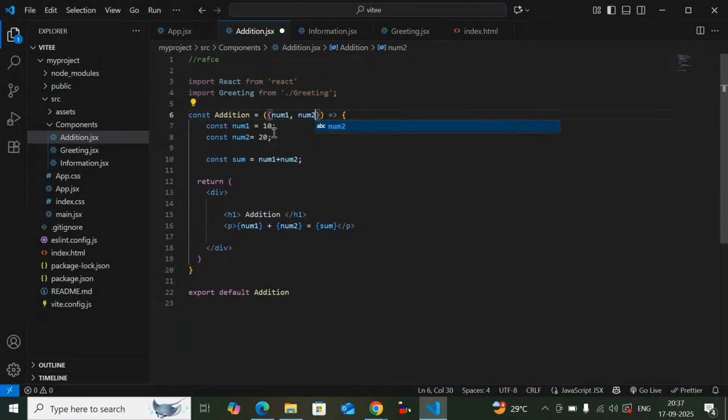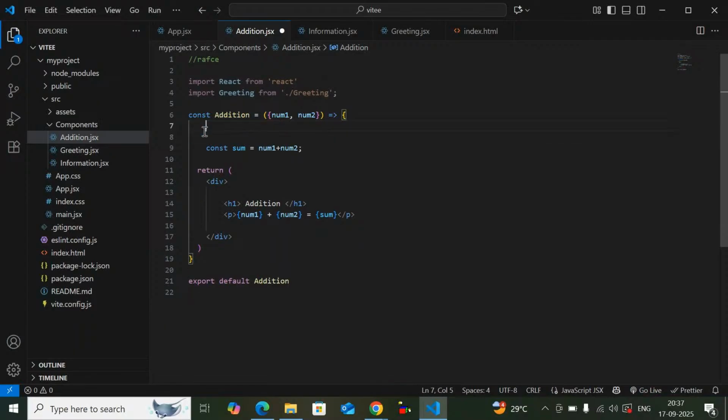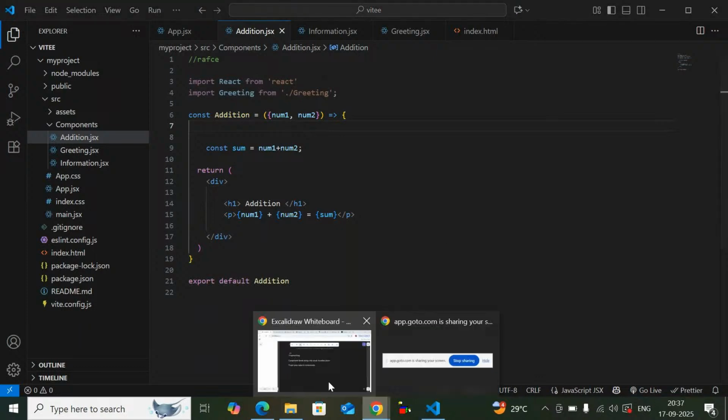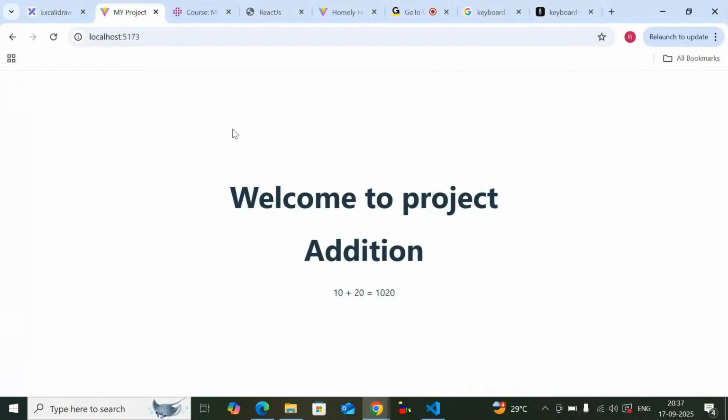Now instead of defining 10 and 20 here, I will remove this part, and in sum, the num1 and num2 I am adding already, and here we will see the result. Now let's see the result, everyone, whether the output will come or not. So 10 plus 20, 1020 is coming.